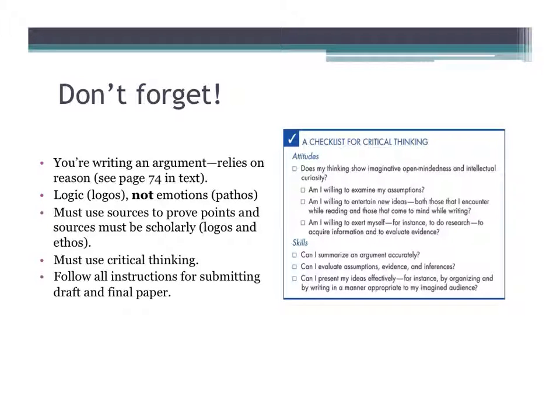One thing to keep in mind as you're writing this essay is that you're writing an argument. It's going to rely on reason. We covered that back on page 74 in the text. And logic, not emotions. So you're working on writing a logical argument that doesn't rely on emotions to get its points across. You have to use sources to prove the points, which is why we worked on the annotated bibliography first. And those sources are going to be scholarly, which is going to help you with your credibility.